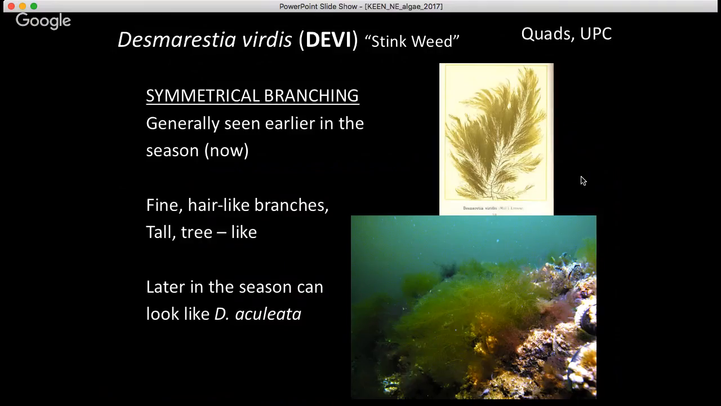Desmarestia, stinkweed. Okay, so we get this one confused a lot with Desmarestia aculeata.